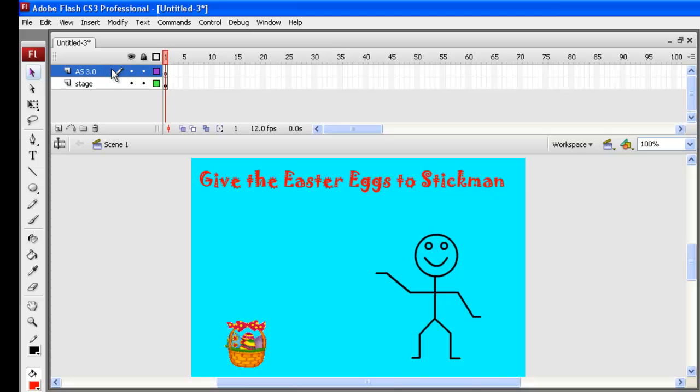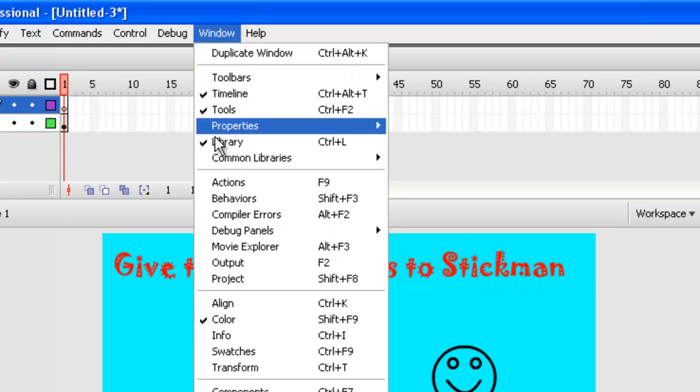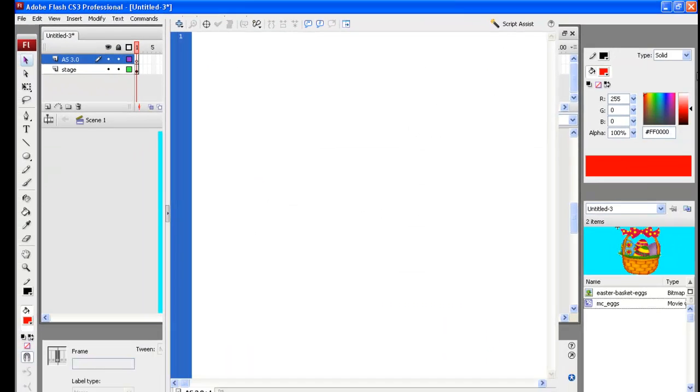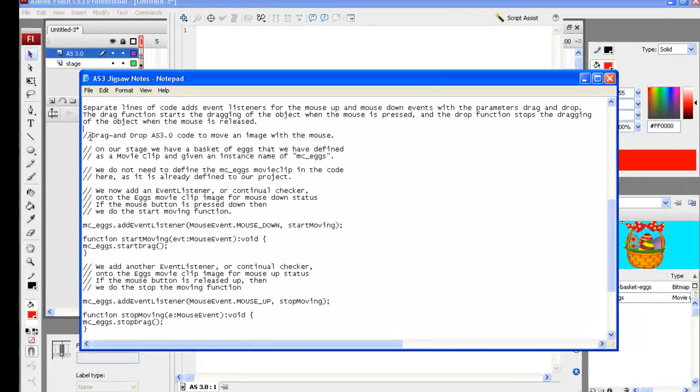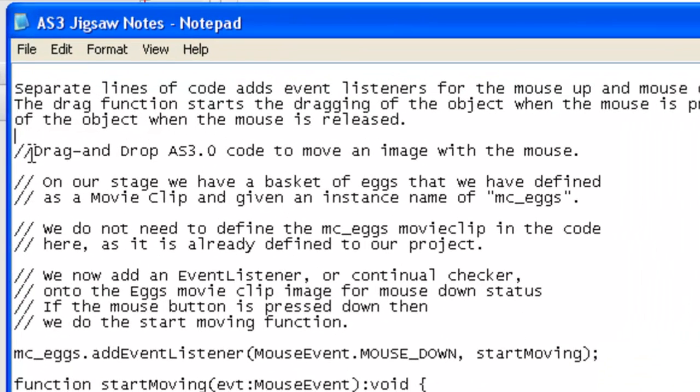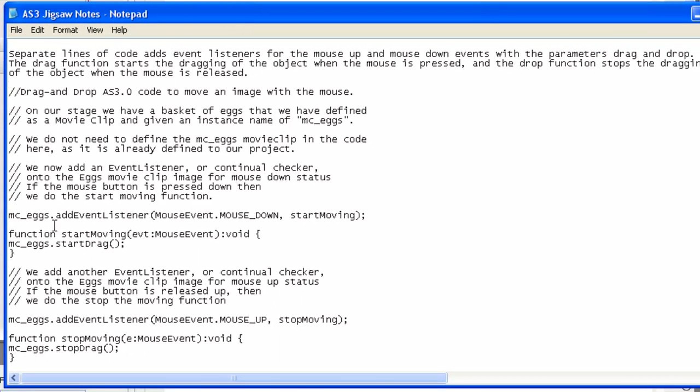Now we need to get into the coding part of Flash, into the actions. All right, you can press the F9 key, or you can go Window and Actions, and that takes you into the coding page. All right, now we've already got our code written here in Notepad. So when you do // at the start, which is down the bottom of the keyboard under the slash figure, that's comments, and that means that that won't be part of the ActionScript code. So we've just written some comments there to explain how things are working.